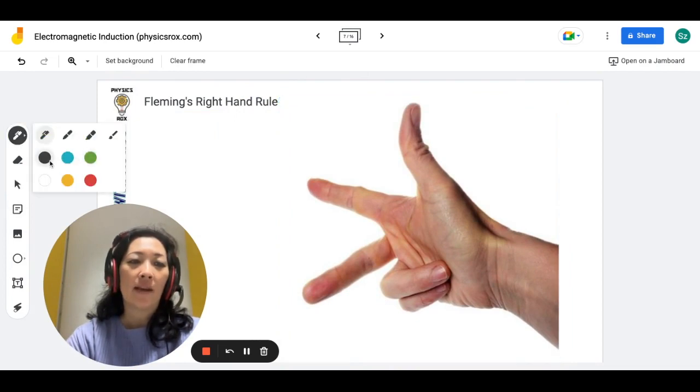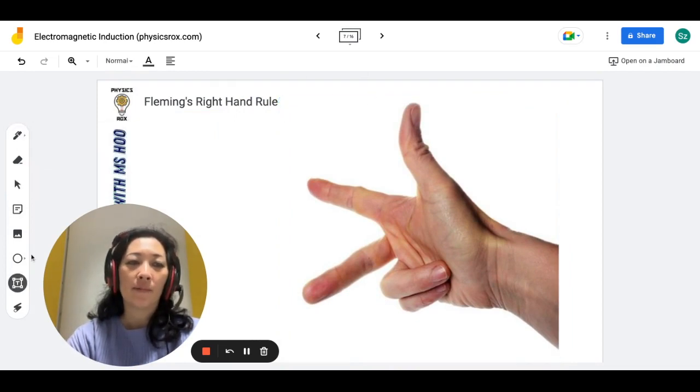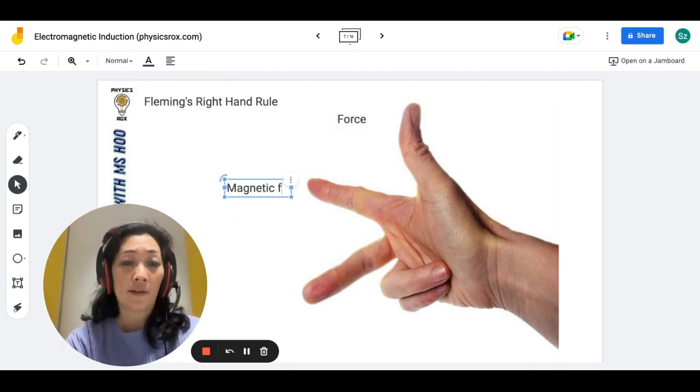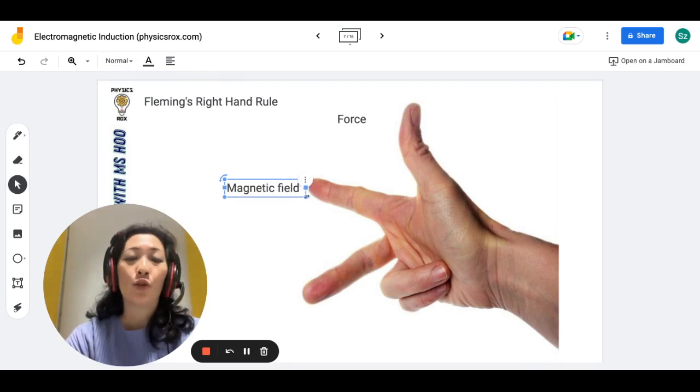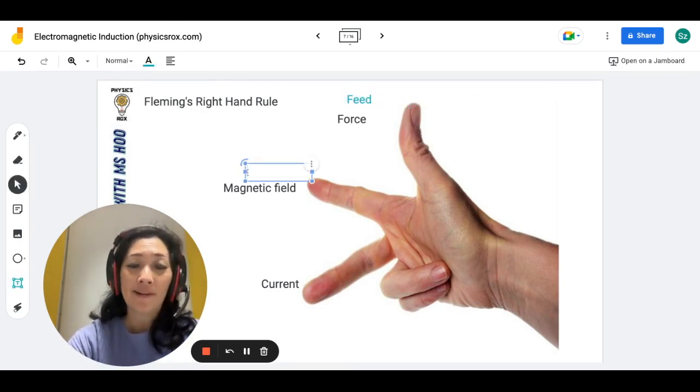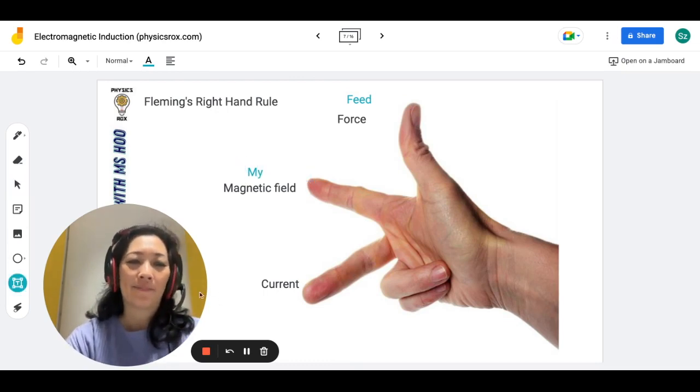So here we have force, magnet. In this case, magnet meaning magnetic field because it's a magnetic field between north and south. And this would be current. Again, FMC, right? Feed my cat. So if any of you have cats at home, this would, of course, be a little bit easier for you to remember. Okay, feed my cat.